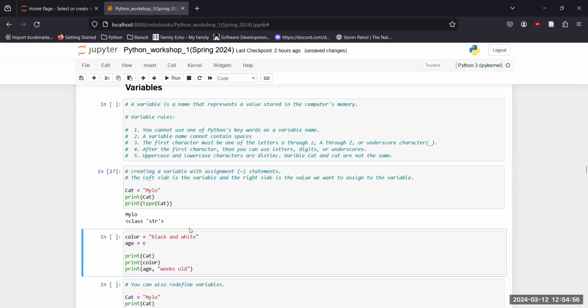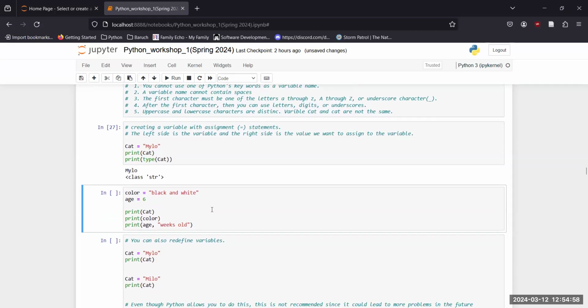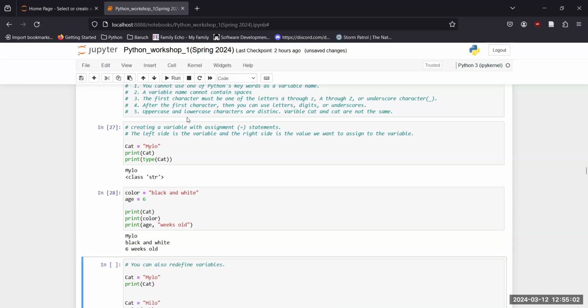Another example would be assigning the variable color to black and white. And the age is equal to 6. We'll print cat, and it should print out black and white. And age with the string weeks old, so it will print 6 weeks old.